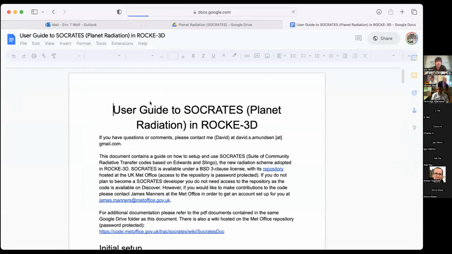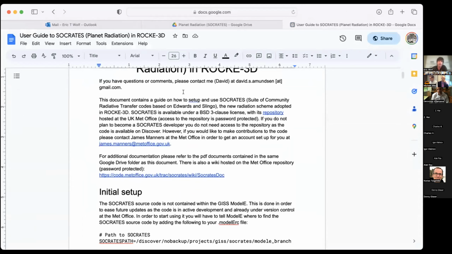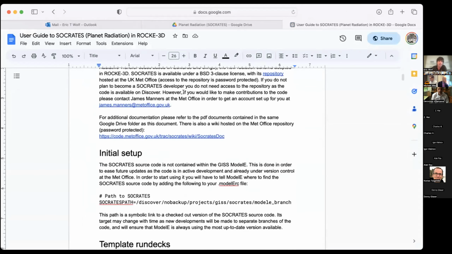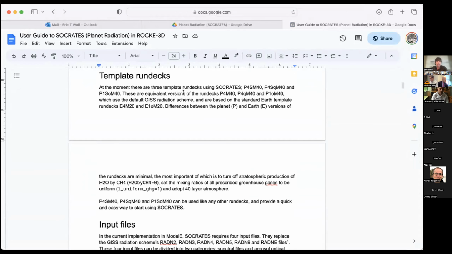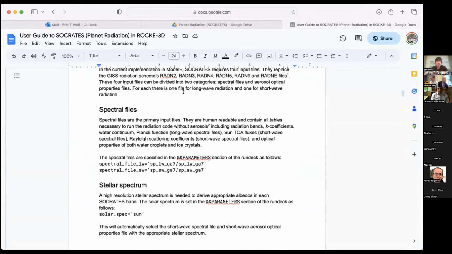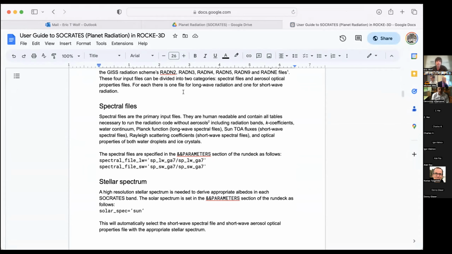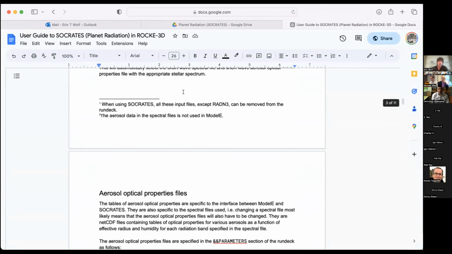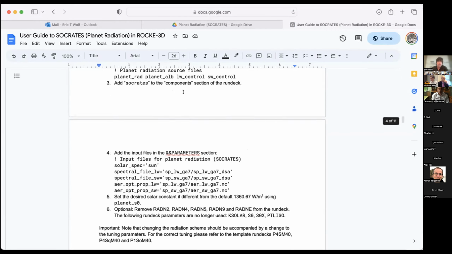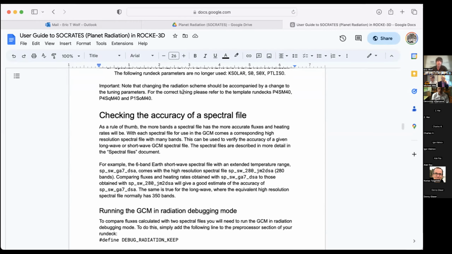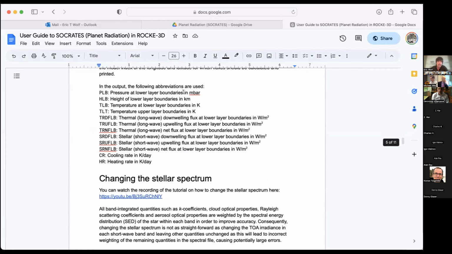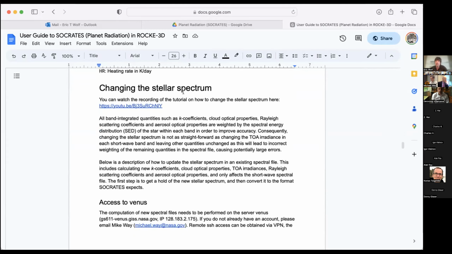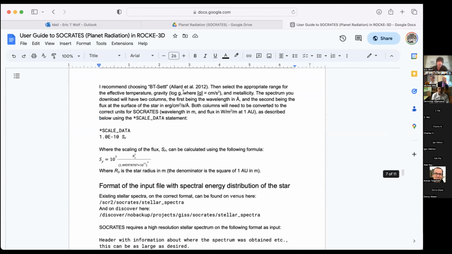I'll be quick. So the first one here, we have your user's guide to SOCRATES. This is a description written by David Adamson years ago, which describes how you select it, where it comes into the rundeck, the input files, and what you put in a rundeck for a spectral file: the spectral file LW, spectral file SW, stellar spectrum, and different things related to the connectivity between the two, checking the accuracy. That's a more complicated topic; I'm not going to dive into that. Changing the stellar spectrum: you can create your own stellar spectrum, and it's an easy step to load up a new stellar spectrum.